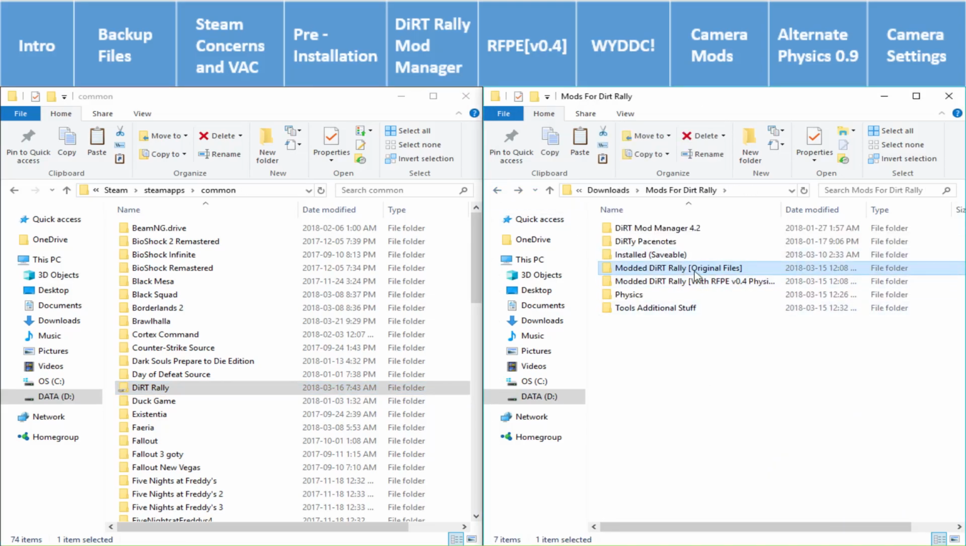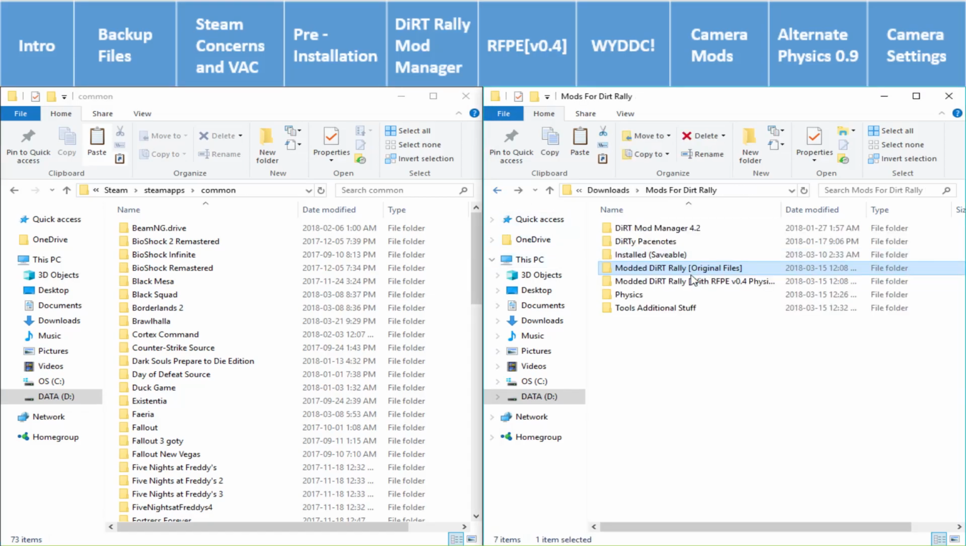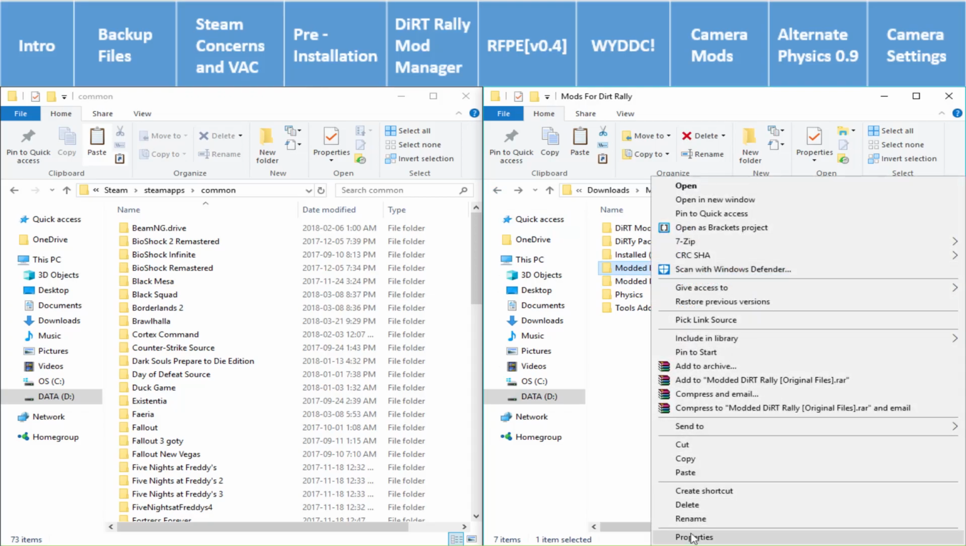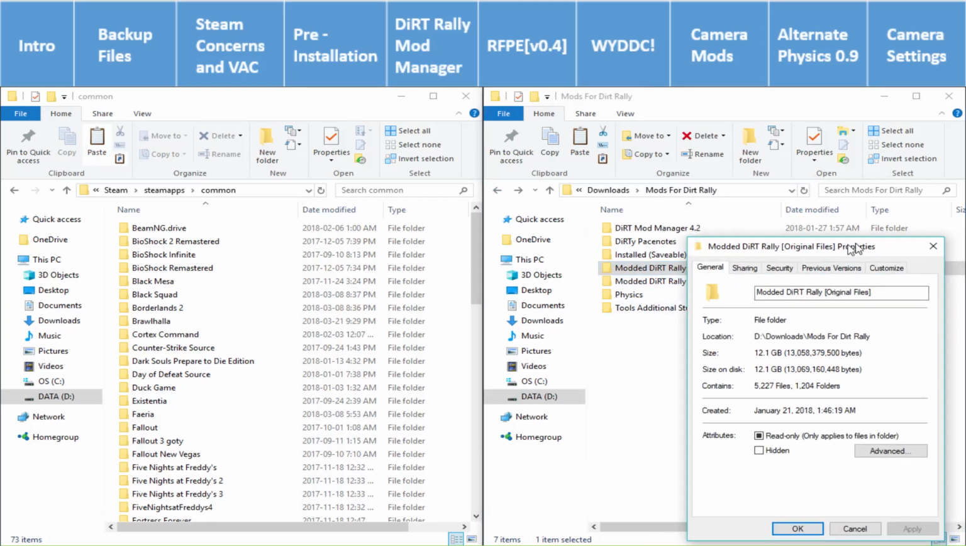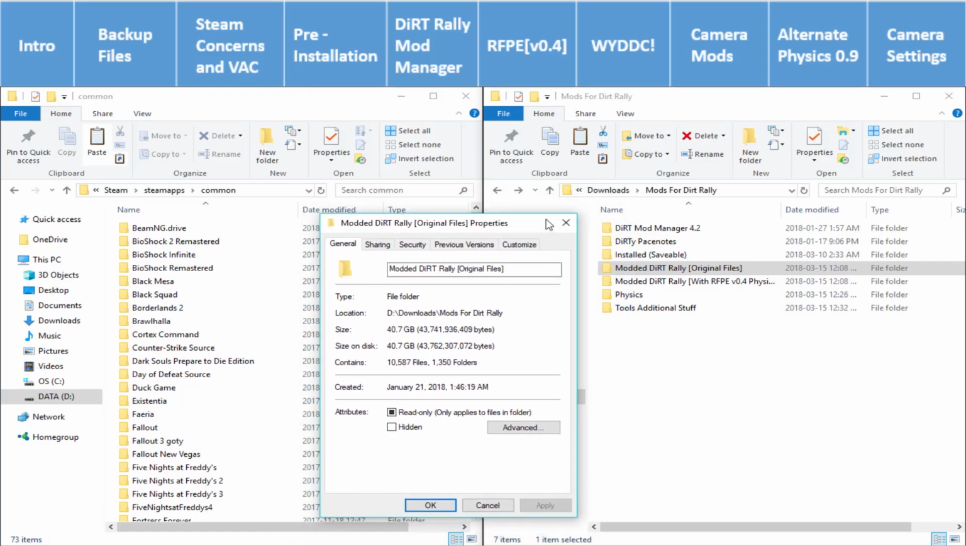If I wanted to play the original Dirt Rally, I can just delete it. And this is where that program kicks in. If you've made an original backup folder, and I will show you that this thing's huge, I'll get properties real fast. Oh, it's just going to keep climbing. It's not going to stop till around 40 or so gigabytes. Not even kidding. And there you go. So this is a big folder.